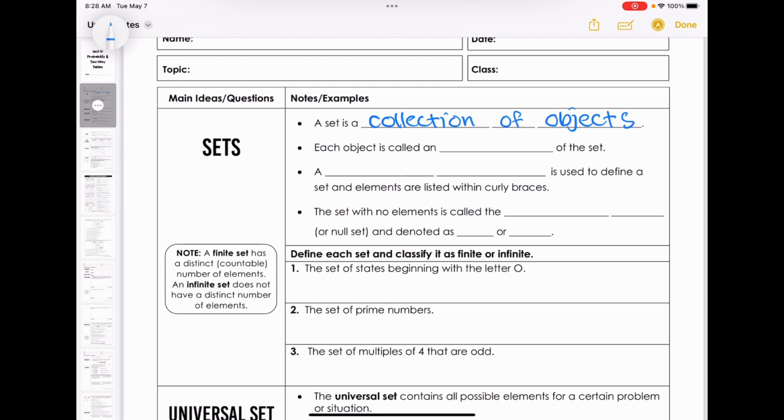and each object is called an element of a set. A capital letter is used to define a set, and elements are listed within curly brackets. The set with no elements is called an empty set, and can be denoted as a 0 with a line through it, or just curly brackets with nothing inside.